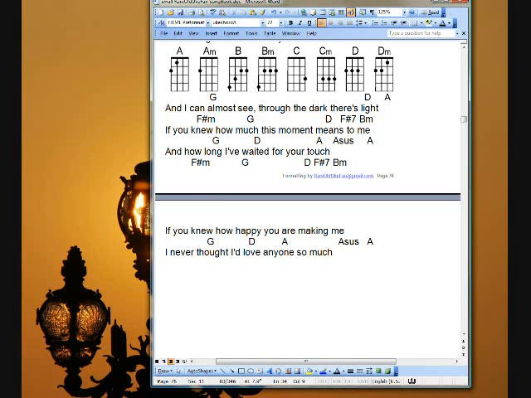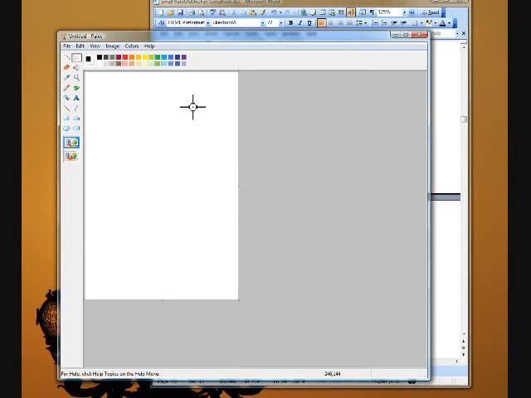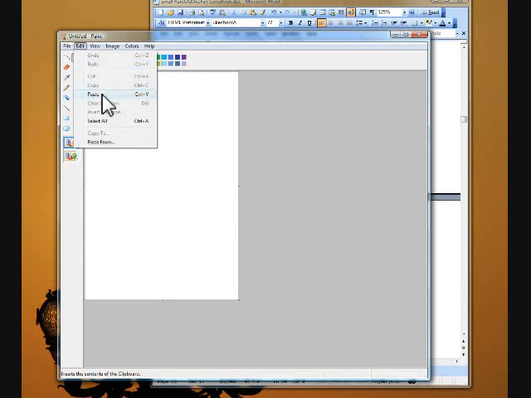Now I'm going to go over to Microsoft Paint, and I'm going to paste the image in here. So I'm going to go Edit, Paste.